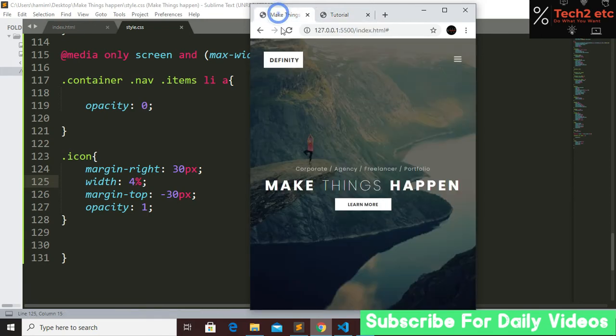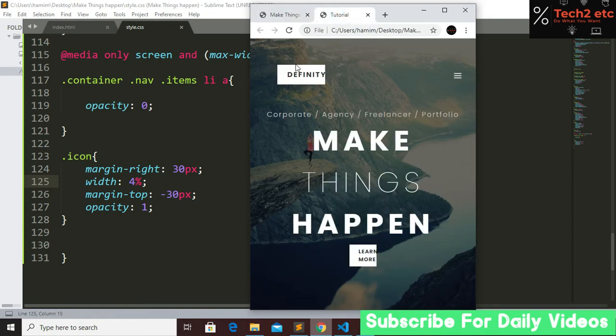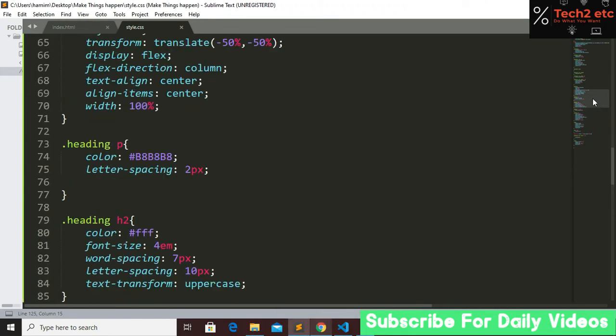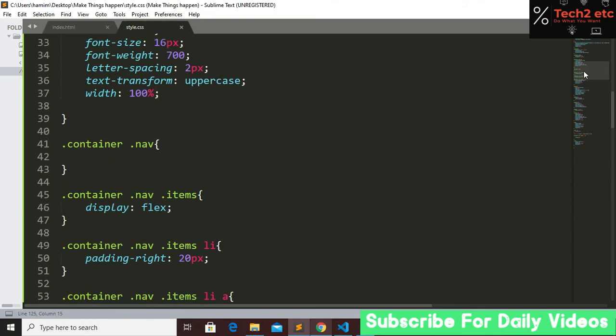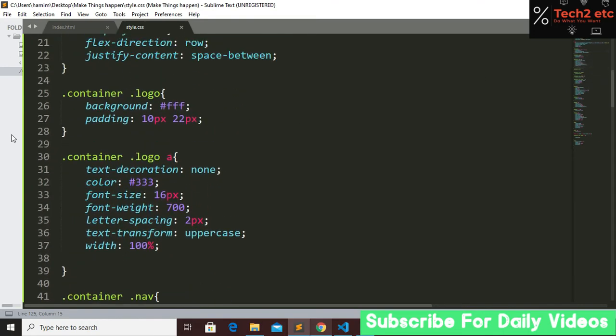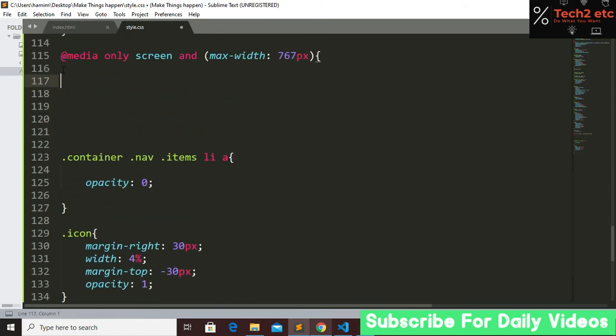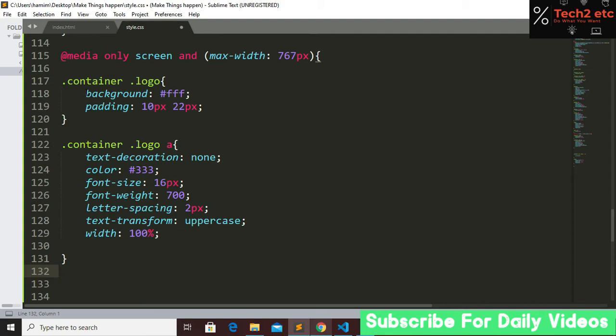Now you can see that in our real website this logo is also changing its width according to the screen size. So now we have to make this logo responsive also, so first we have to go to the logo. Copy this and paste it here. And I don't want to change the background color, so you don't need this code.